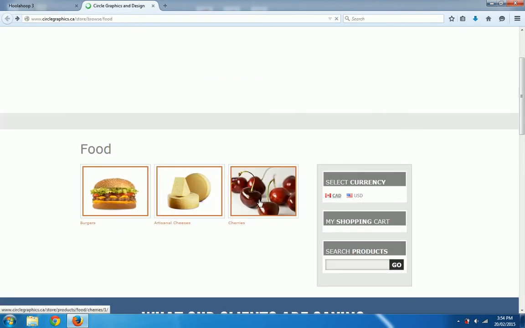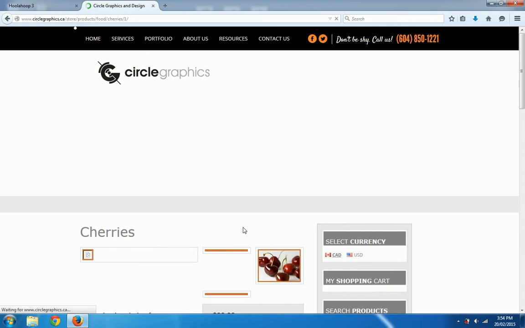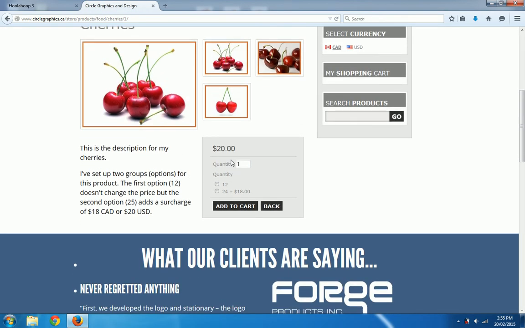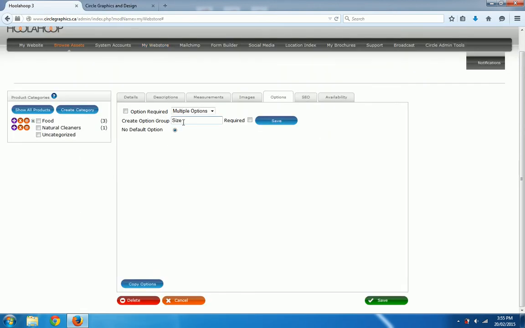And then I believe on this last product here, yeah, we did a sort of combination between the two. It's $20 for a dozen cherries, and if you get another dozen, so 24 total, it's only another $18. So that's a quick overview of the options there.